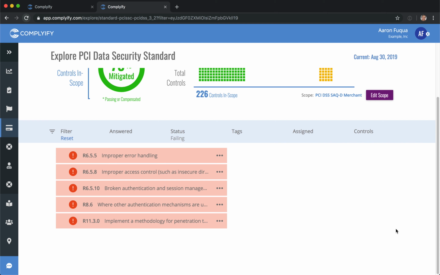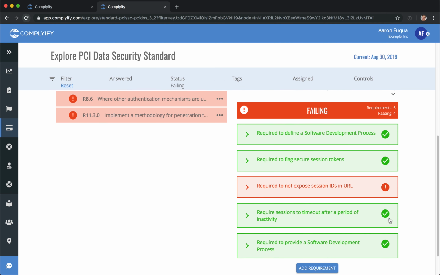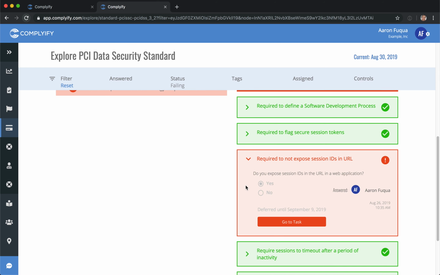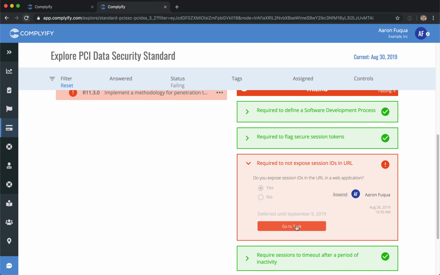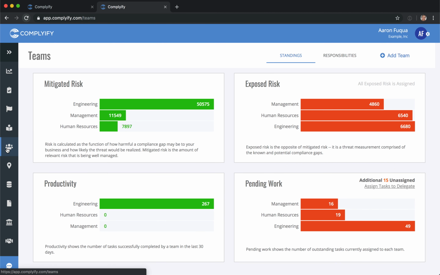In this case, I'm going to show the 5 failing controls. I can click any one of them and see why it's failing. In this case, there are 5 tests required for this control to pass. 4 of them are passing, but a 5th one is failing. I can click the Go to Task button to immediately change the answer to that task or assign it to another user.